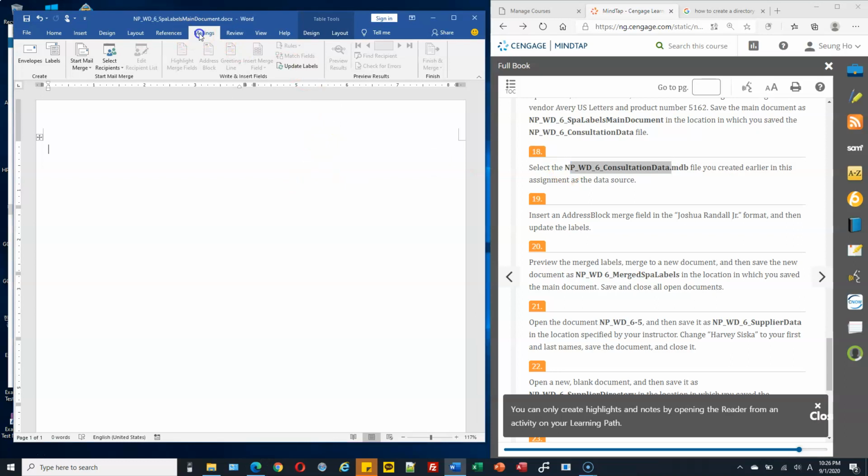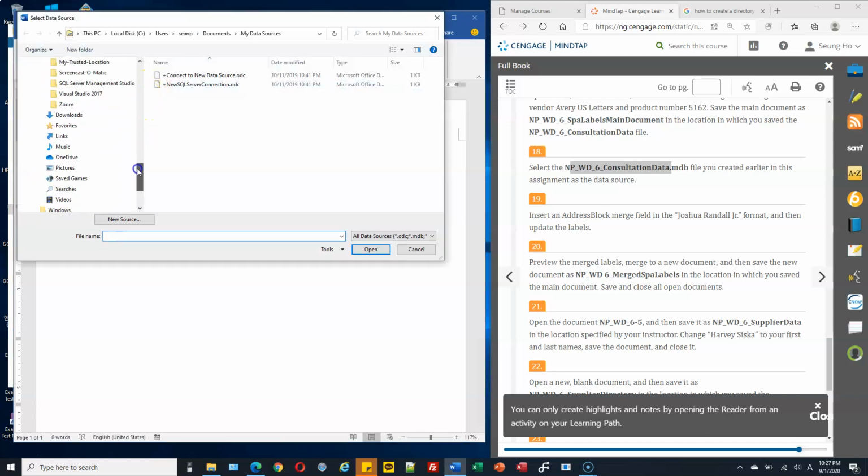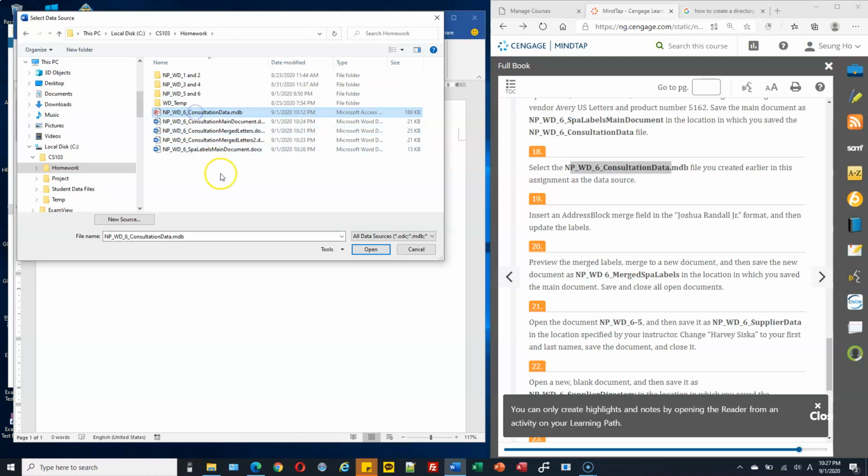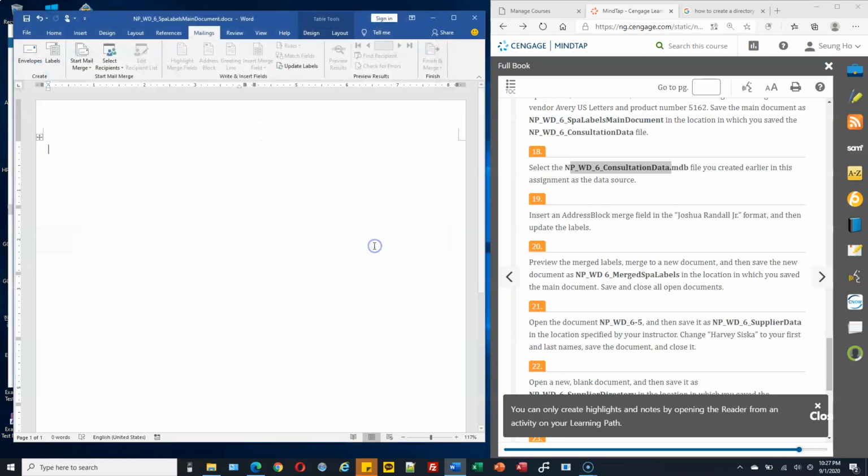In the mailings tab, we need to select the database. We call it here a data source. So click Select Recipients. We already have the data source, so select the second option, Use Existing List. We have the data source in our working folder. That is this one, consultation data, MDB, Microsoft DB. So select this and open.